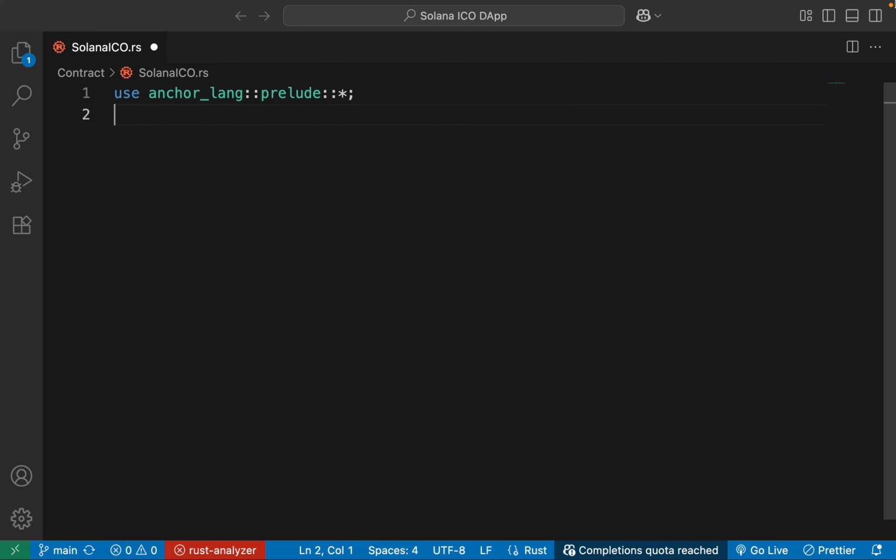Now we have to import the Anchor framework for the token. So let's call this use anchor_spl token, in which we have to import the modules. We have a couple of modules. We'll call this token, define self, and we have the Mint, the Token, and the TokenAccount. So these are the modules we need in the project.